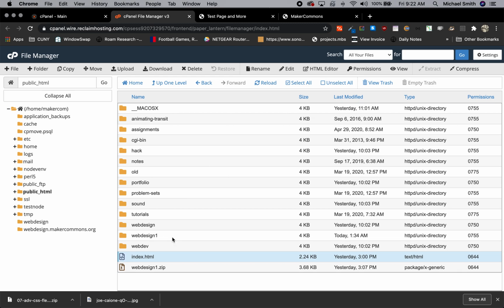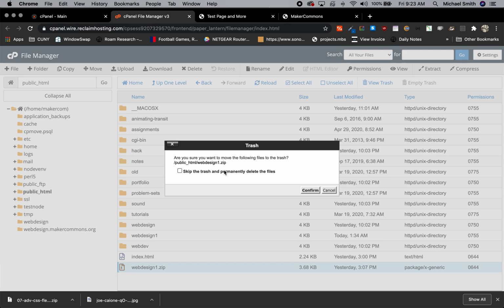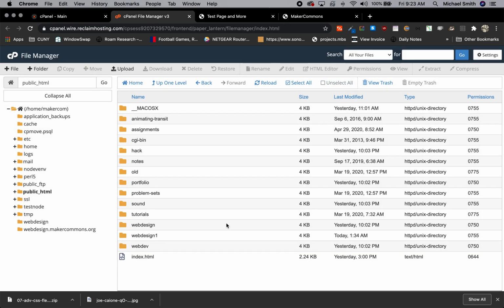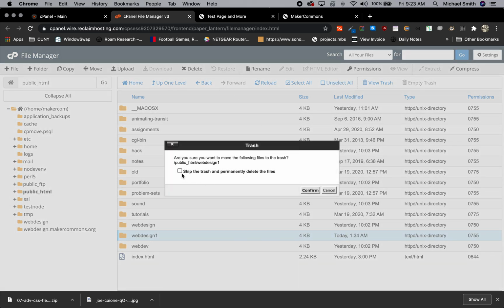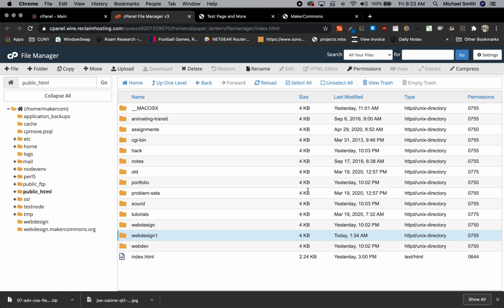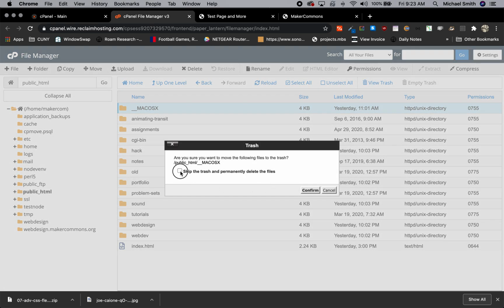So how do we get files like this up on the site? At any time, I'm going to delete these. I did this demo earlier, so I'm going to delete this zip file. And if you have no reason to save things, you should skip trash and confirm. I'm going to delete this folder and confirm, all right? And sometimes with the Mac, it makes these unnecessary directories, and we're going to delete this one as well.